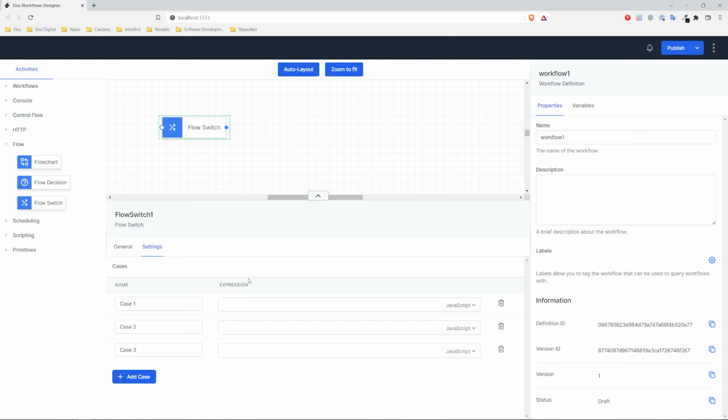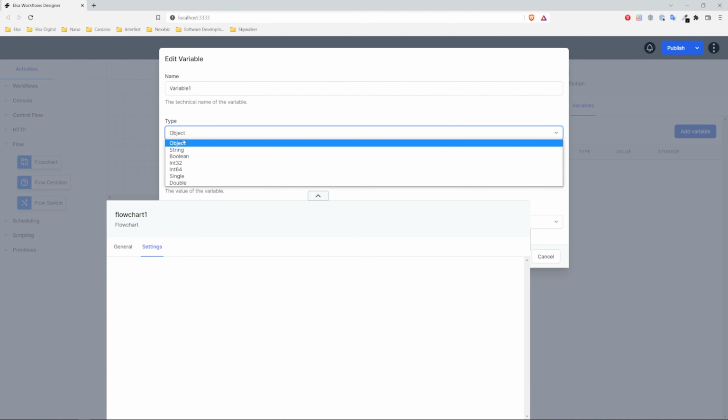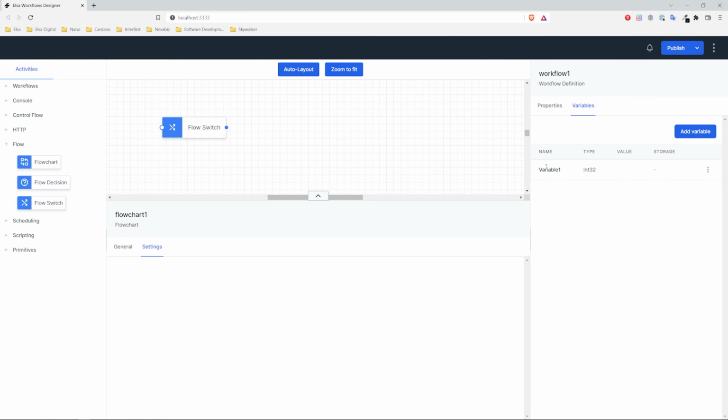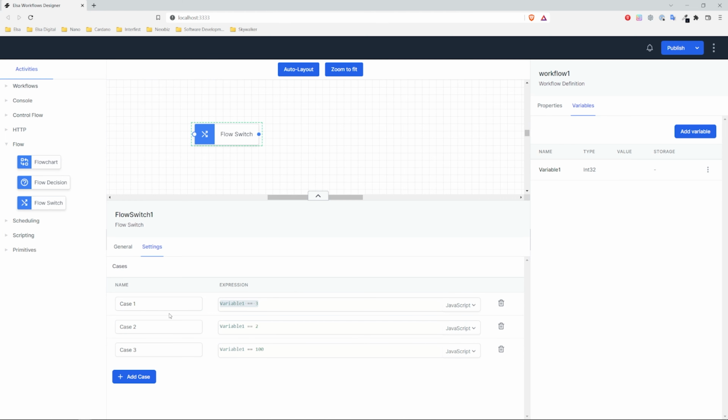So here, let's say I have three cases. The simplest of conditions are, of course, Boolean literals. So like this. But since these are JavaScript expressions, they could also be something like, let's say I have a variable called variable1 with a numeric value. This is a Z index issue here. Let me see if I can just hit enter. Okay, so let's say I have variable1. Then here I could say variable1 equals 3, for example, or 2, or 100. Then depending on the value of the variable, when this activity executes, one of these, or multiple of these, will evaluate to true. That's really all there is to it.